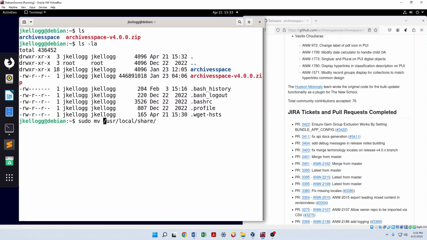And actually what I need to do is come back here. So after the mv command, we want to make sure we do a dot / and then Archivesspace. So this is the directory that we're moving. This is the location we're moving it to. I'm going to go ahead and hit enter. Now if I do ls, you'll see that the Archivesspace directory is no longer there.